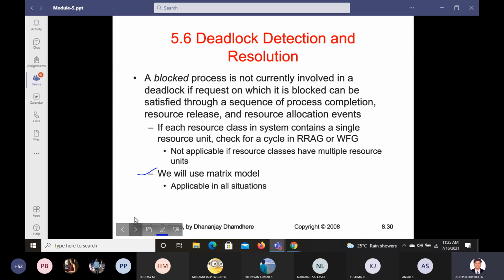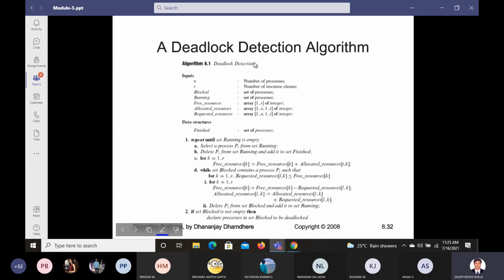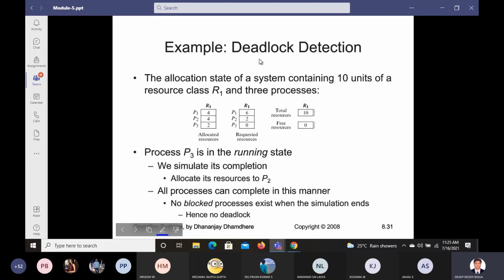Let us see now further how this matrix model can be useful for us in detecting the deadlock. All right. Now, an example. Let us see an example of how this has been useful for us. Example, deadlock detection. How to detect a deadlock? Correct. Now, the allocation state of a system contains 10 units of resource class R1.